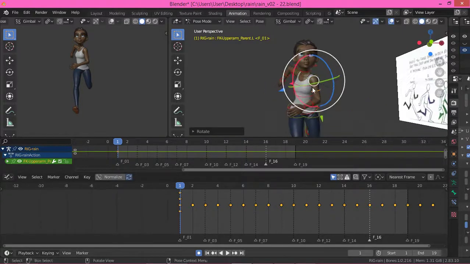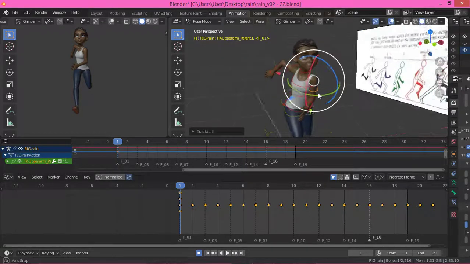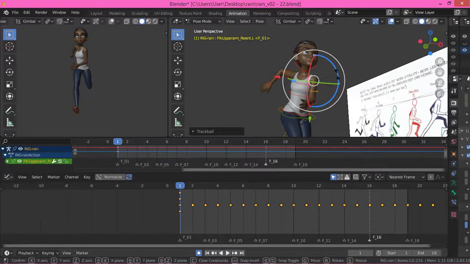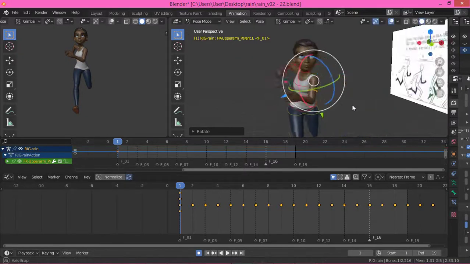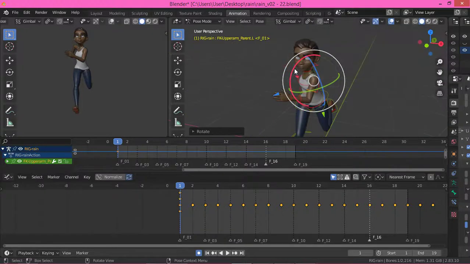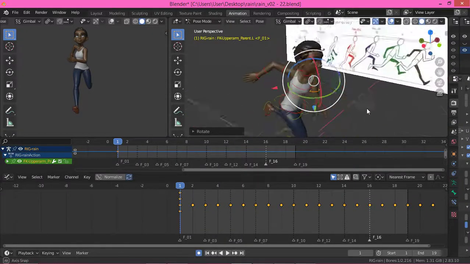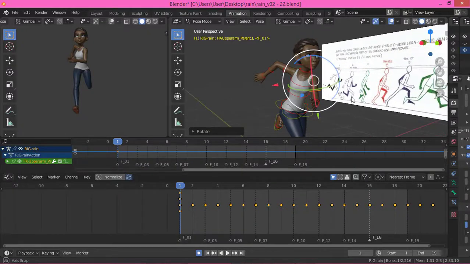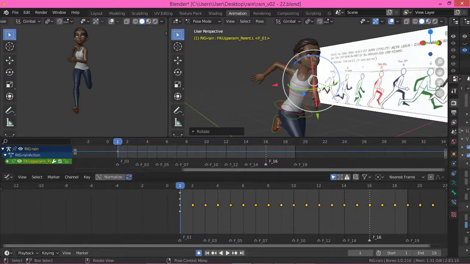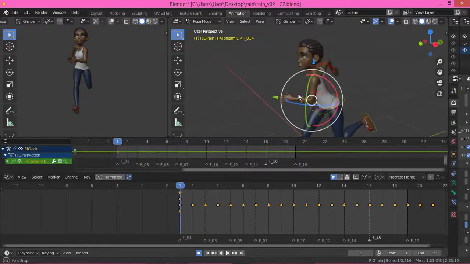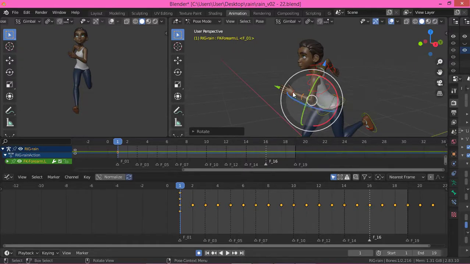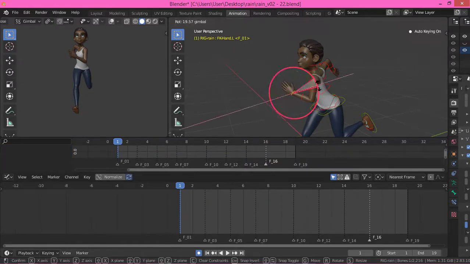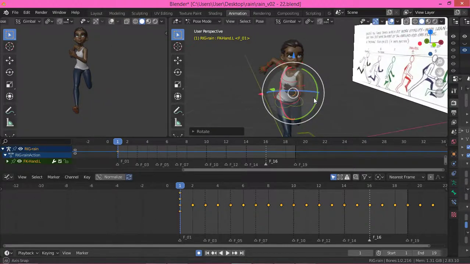Then rotate it forward. If you think it's too much, you can just bring it backward a little bit. So with this now, also for the arm, do we need to bend it? Maybe let's bend it more. Then for here, we can actually twist it more.